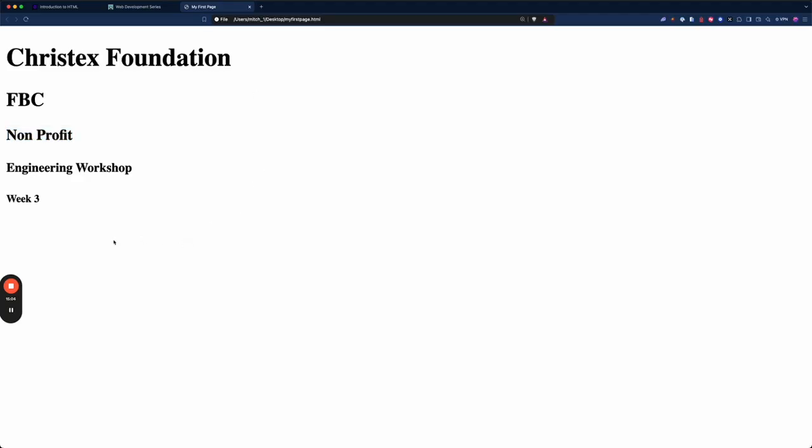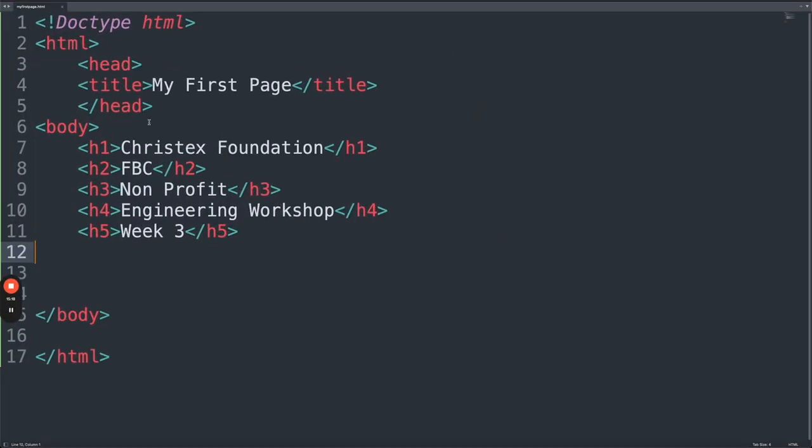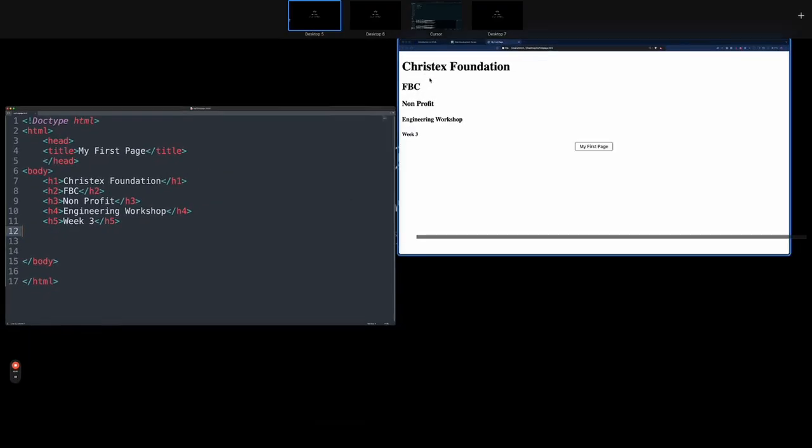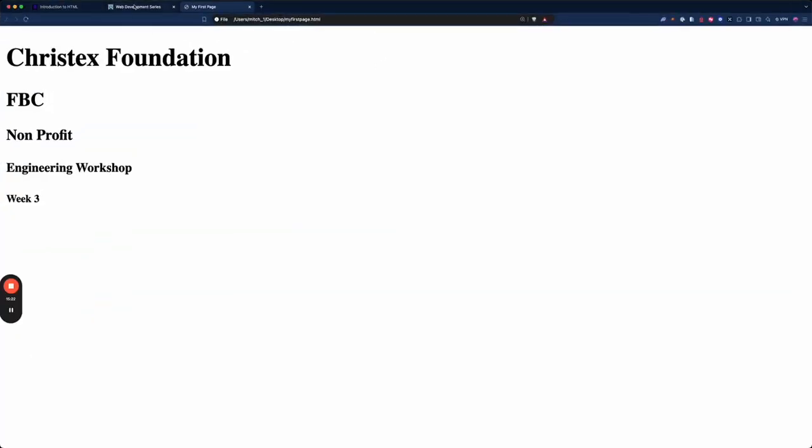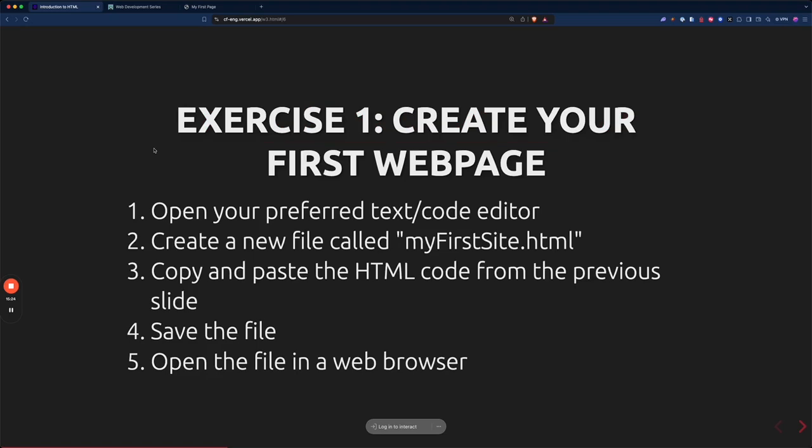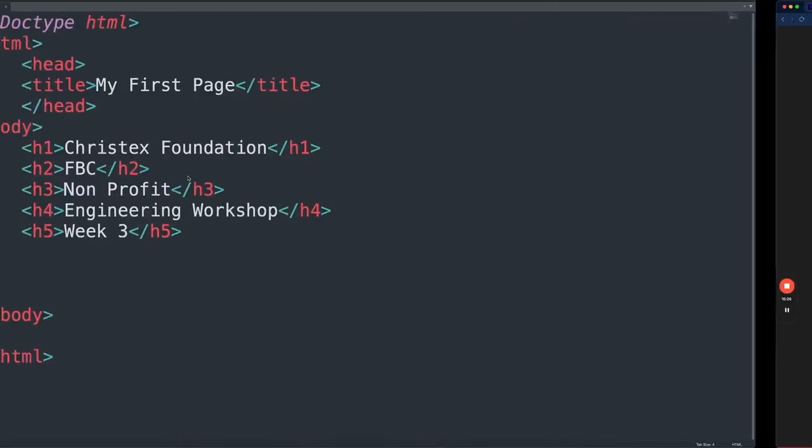And also I want to point out something. This step is the same for every HTML page you do. You just use your text editor, create a file, save it, write your script, and then once you open it, it automatically opens for you. So let's go back to the slides and continue.